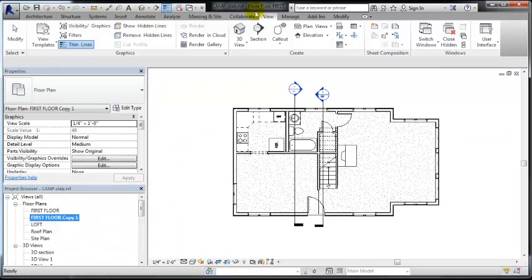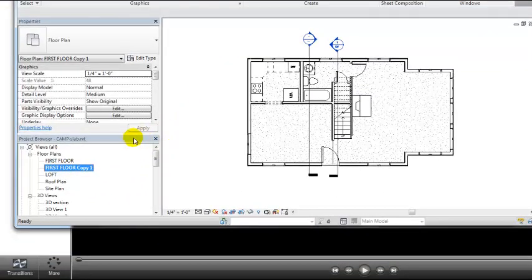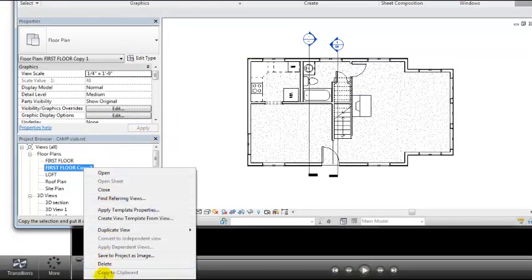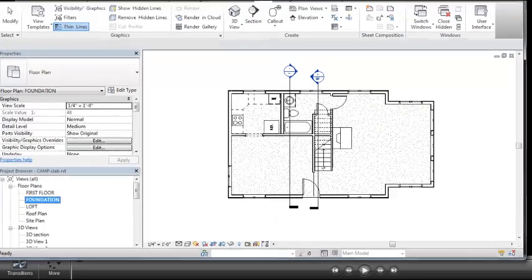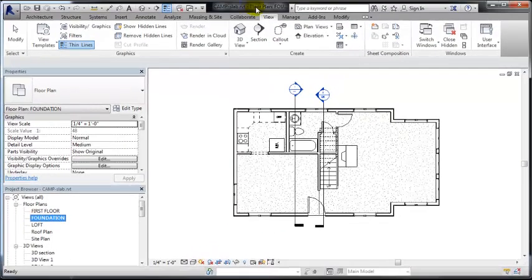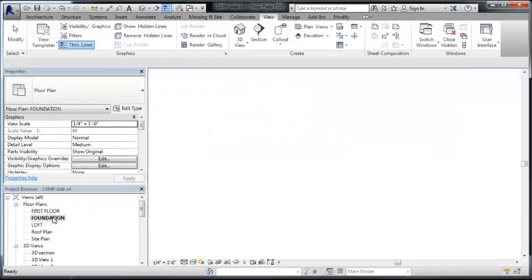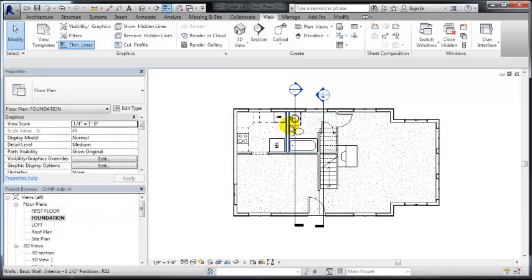Let's bring this up so you can see what I'm doing here. So you're going to rename the view, and I'm going to change that to Foundation, with all caps. Right. I can put this back. Okay, so now I have a foundation view, but it looks exactly the same as first floor if we go back and forth. It looks the same, except there's no annotation. Okay. I don't want this to look like the first floor.